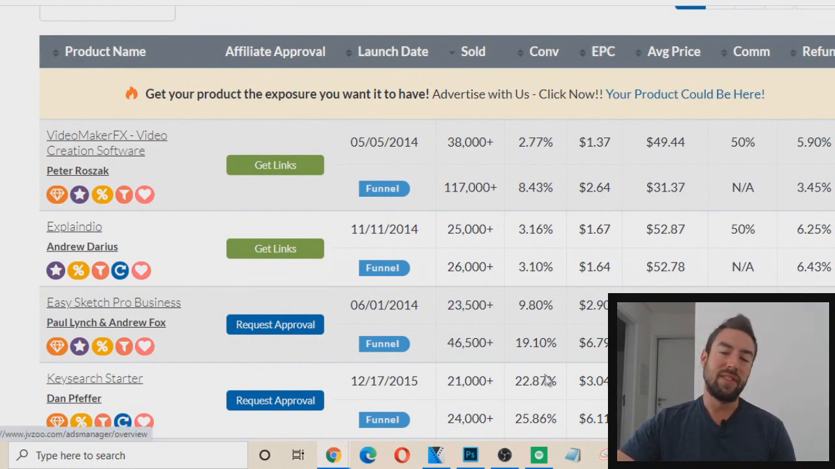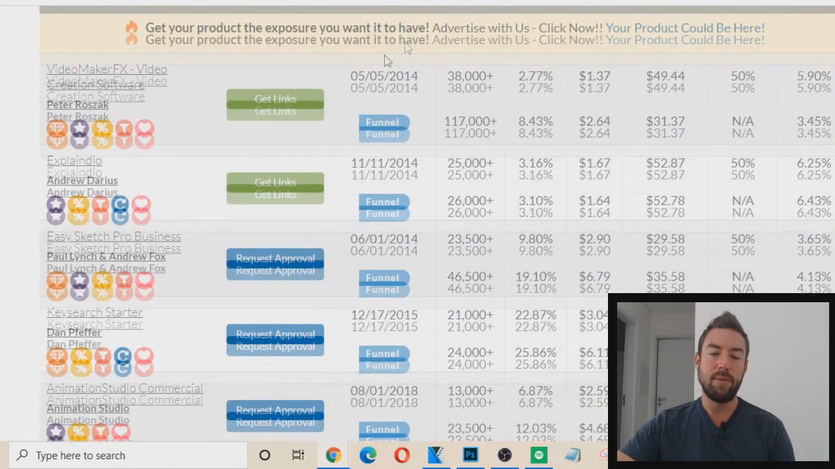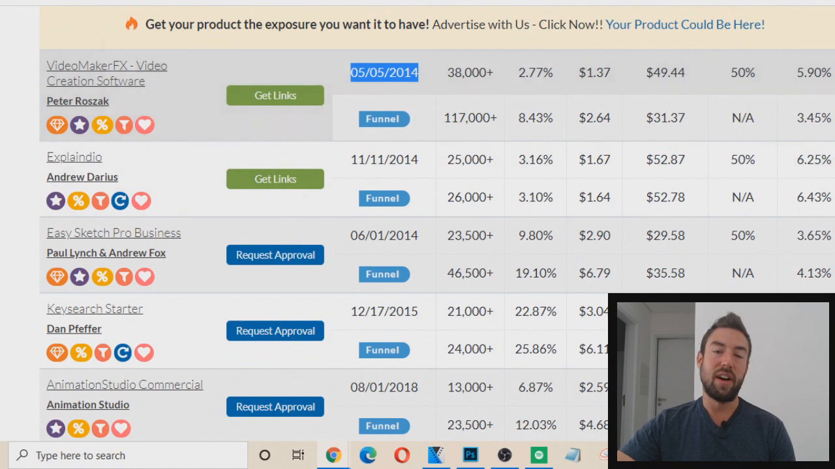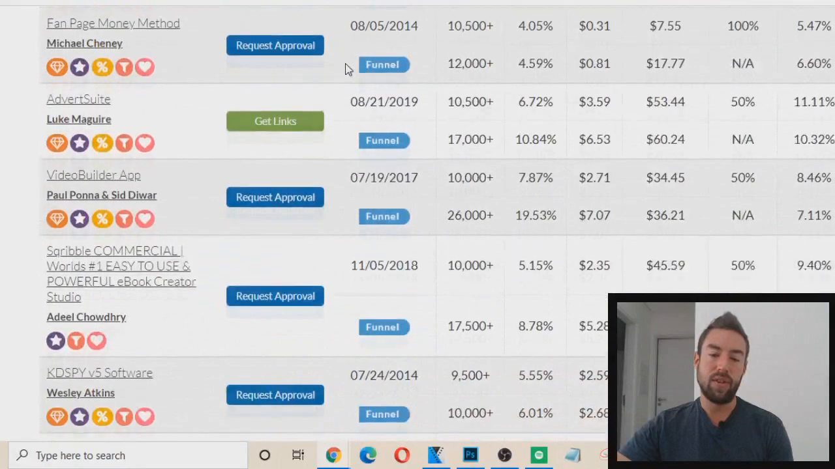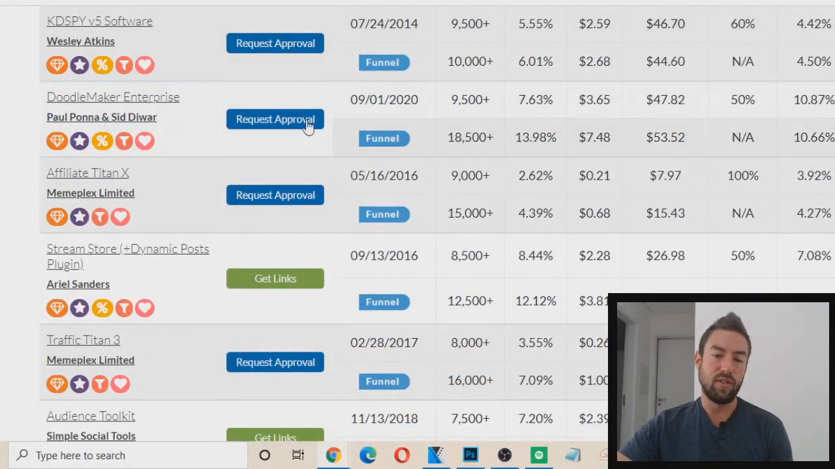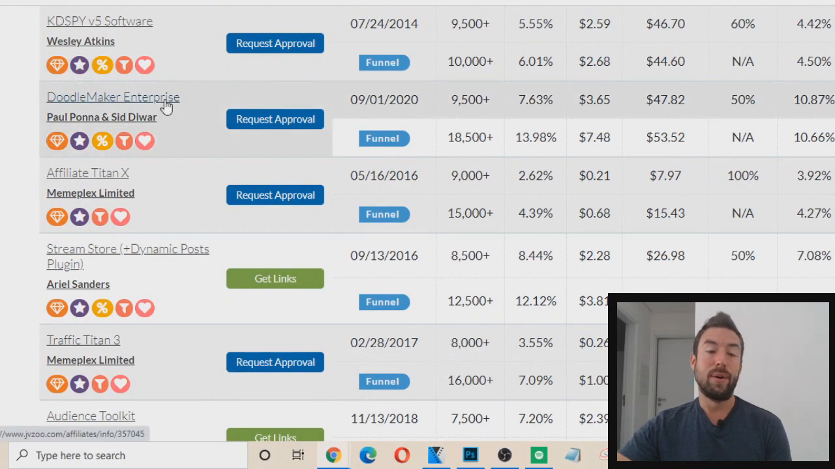So the very first thing I typically look for is, what is the launch date? Because you can see right here that some of these products are 5 years old or older. And you don't really want to promote a product that's outdated, that's old. So I look here, at least within the year or a year ago. So this was 2020 at the time of recording this video. That's a year ago. So this could be a possible product that I can promote.